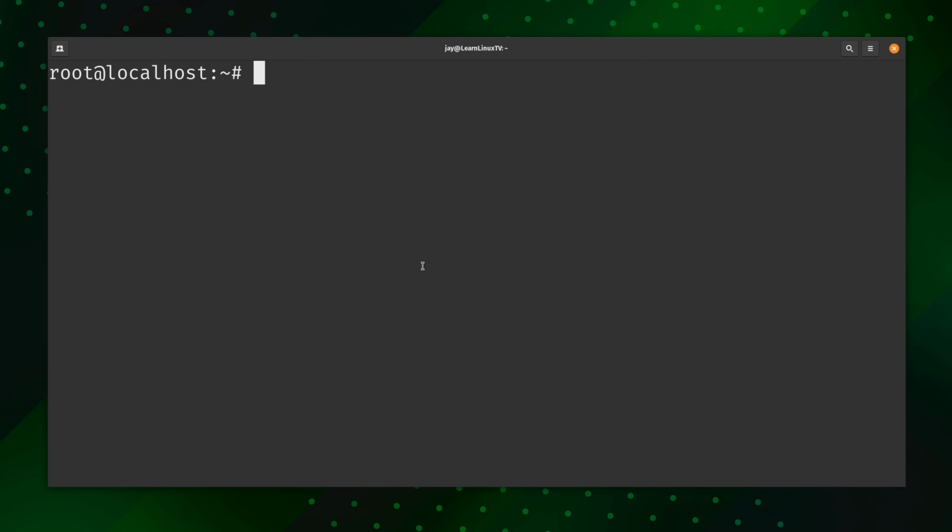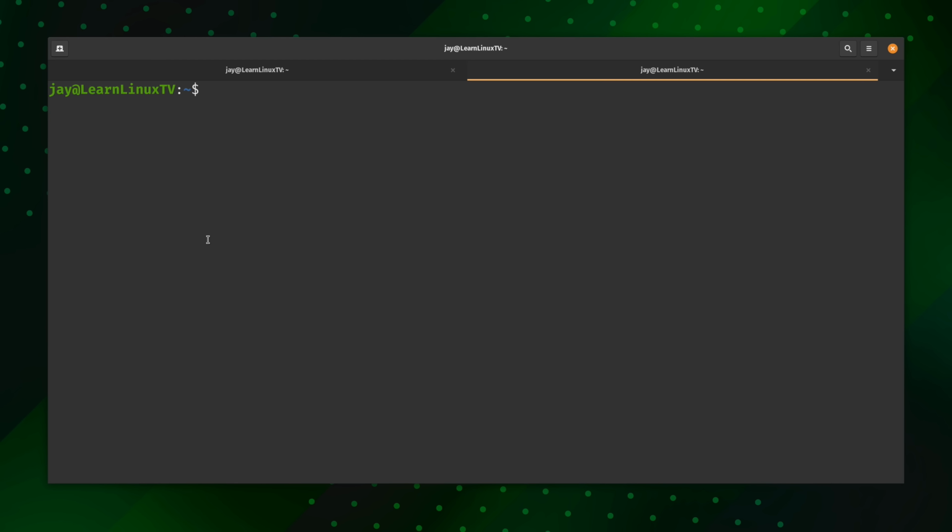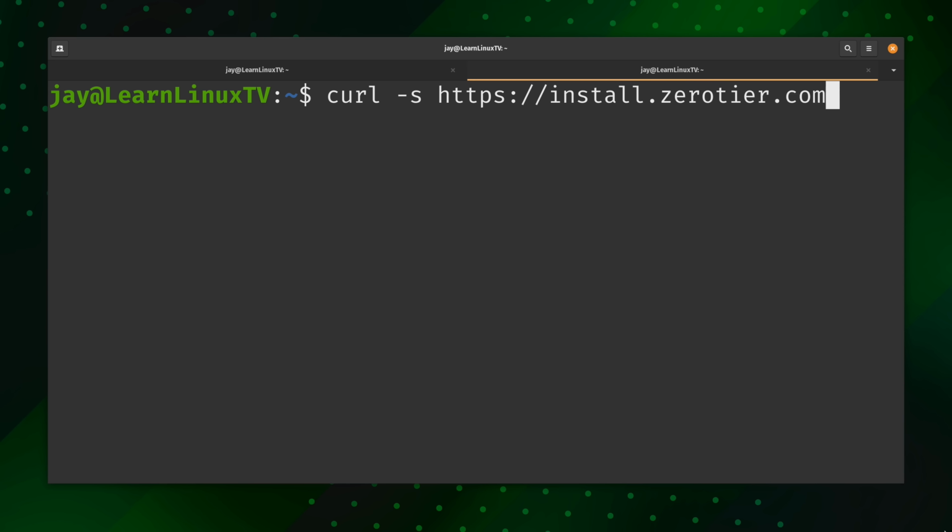So what I'm going to do is open a new tab here. So here on my laptop, I'll do the same thing. I'm going to run that same command to install the agent, and I will pipe that to sudo bash, just like before.